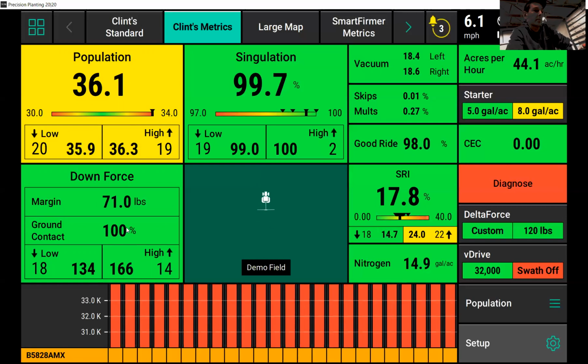Ground contact: if you have 95% ground contact, that means that 5% of the time there is no weight on the gauge wheel. There's no weight on the waypin, which means there's no weight on the gauge wheel. And 95% of the time there is some measurable weight. So you really want this ground contact number at or near 100, 98, 99, 100, somewhere in there.